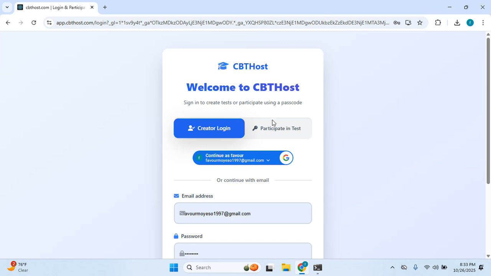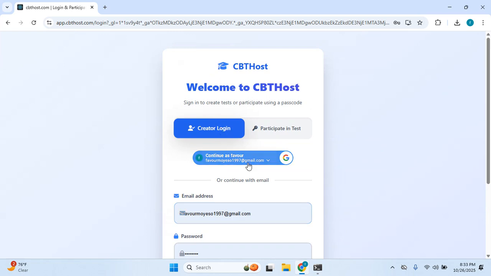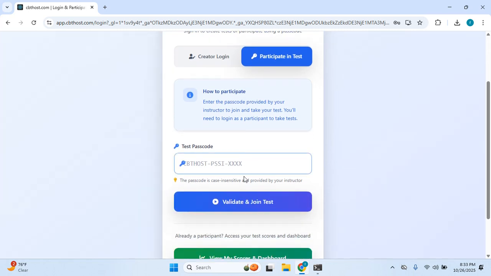So once you want to log in, you have two options. Either you use your email and your password, or use your Google account to authenticate and log in as an instructor, or as a student that is participating in a test.